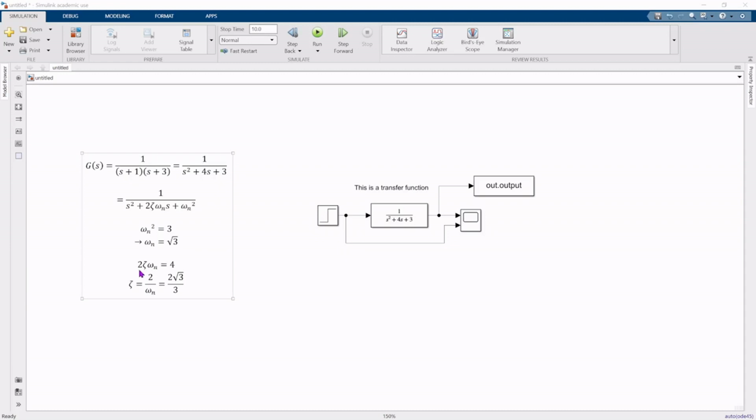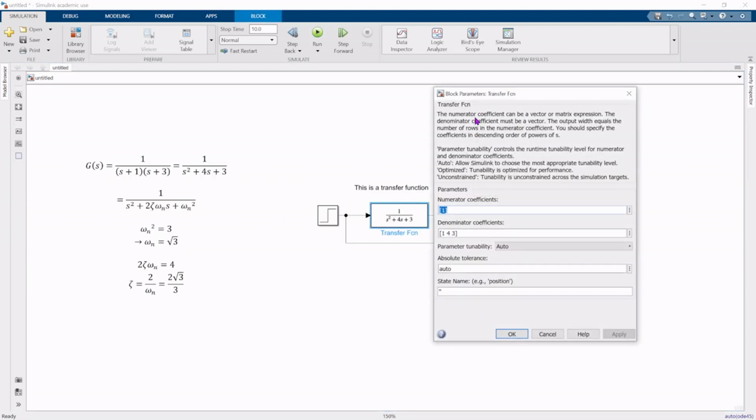And then for the s term, we can then solve for zeta based off of the value we found for omega n. And so we can use these values to verify that how we implement these variables matches the case where we specified the values of this transfer function within MATLAB. So let's double click on the transfer function block and look inside this mask.